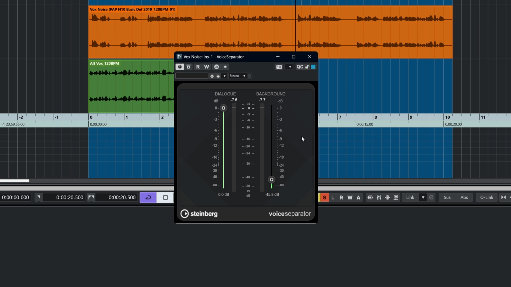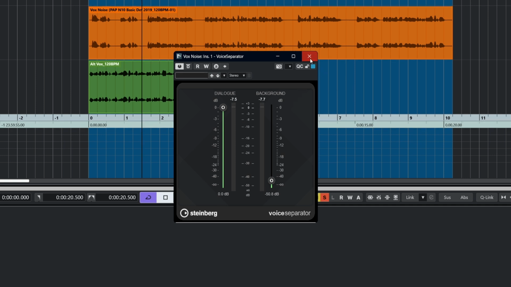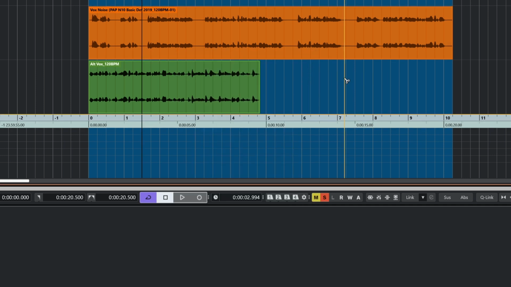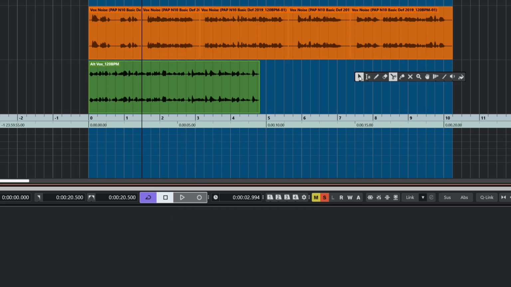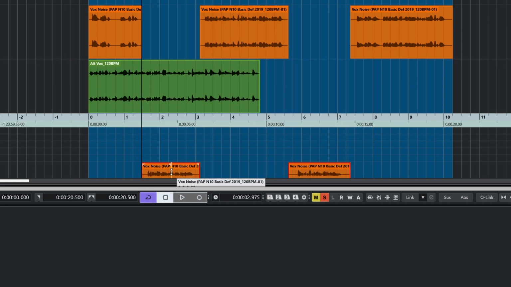So how would we work if we had multiple clips on different channels that all needed a little bit of voice separation or background noise reduction? Let's just quickly prepare a project and we'll have a look at how I do that. So let's just close the plugin for a moment, and we'll create a little hypothetical scenario here. We'll split that dialogue into a few pieces, select these two here, and move them down to another track.